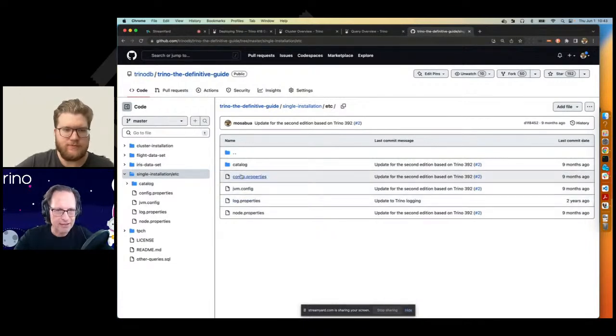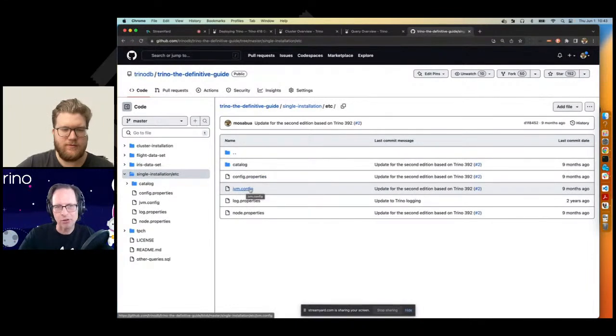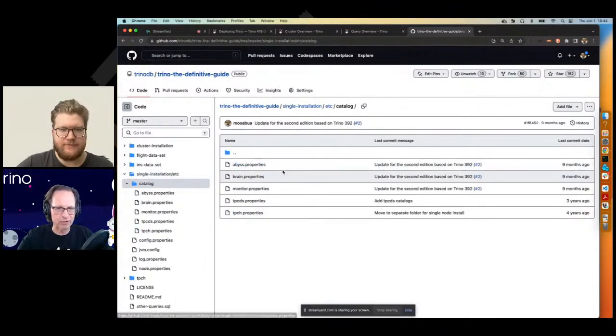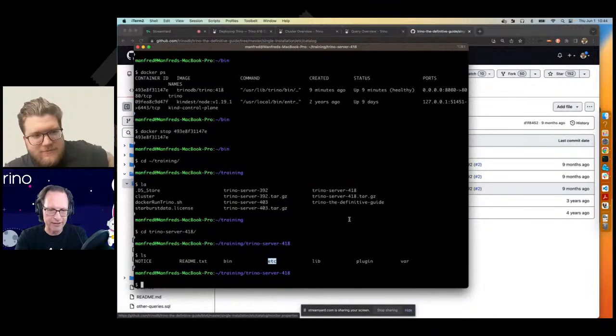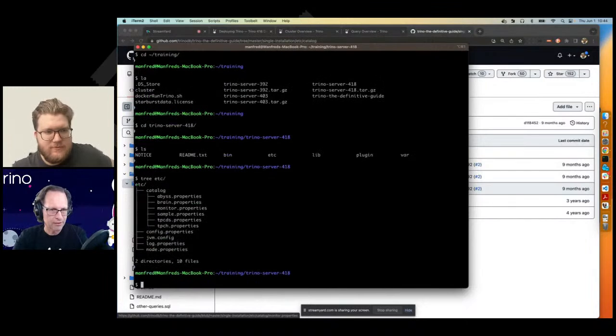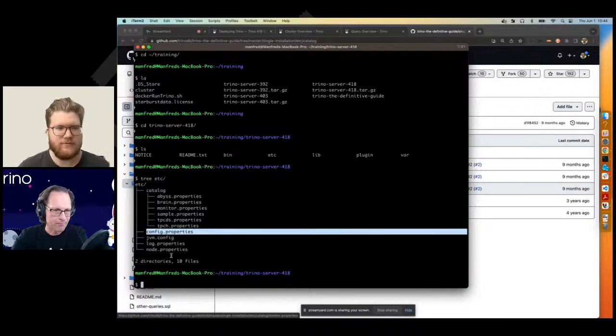And as you can see here, there's just a config properties file. That's the general configuration, a JVM configuration file that configures the Java virtual machine, a log file that's basically empty, and a node properties file that just defines the name of this node, and then a couple of catalogs. And you see these are different catalog files. Each one of them is very simple. And all I did is I copied that into my directory here. So if you go tree etc, you see those same files, right? Config properties, JVM, log, and node.